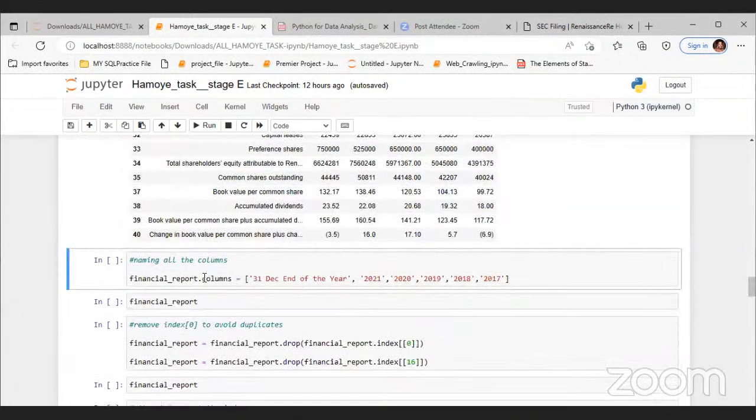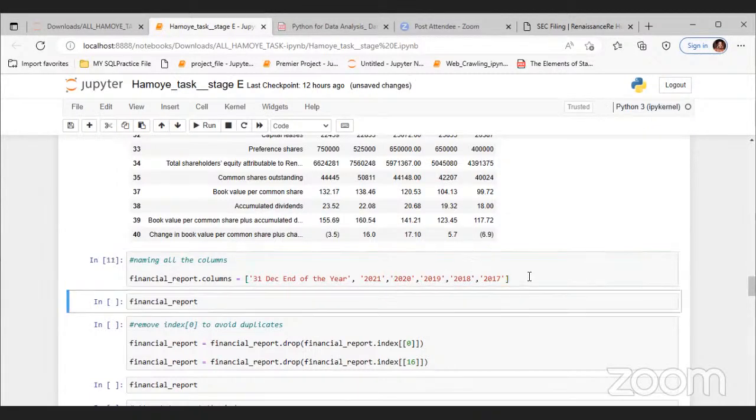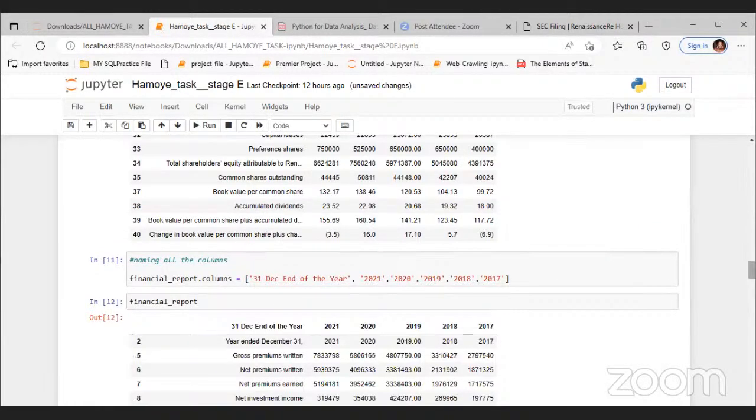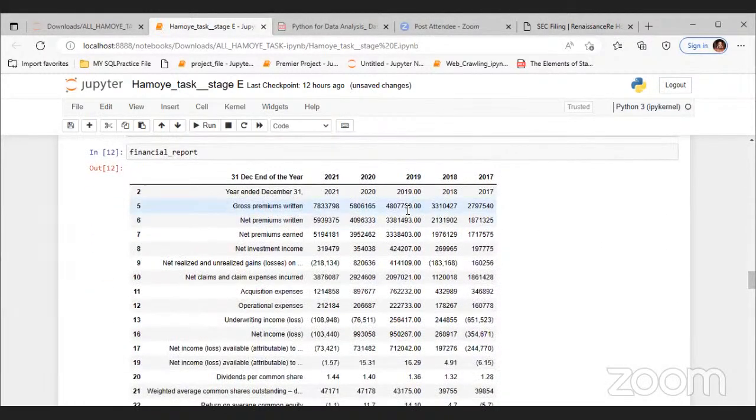So this portion here is to create a name for each of my columns. For the first column, I named it 31st December, end of the year. Then the second column, I named it 2021, third, 2020, 2019, 2018, and 2017. And when I run this, you can see that I have named the columns.